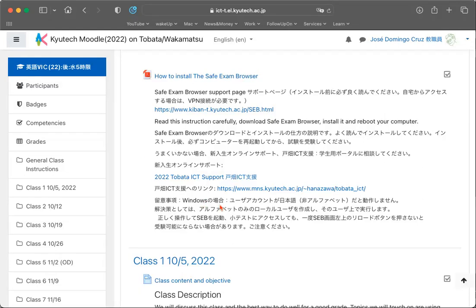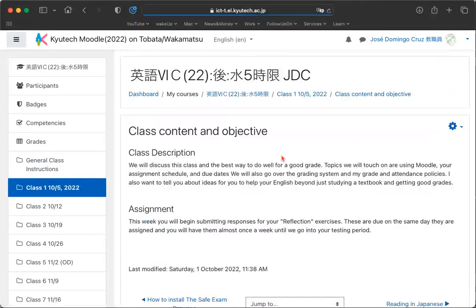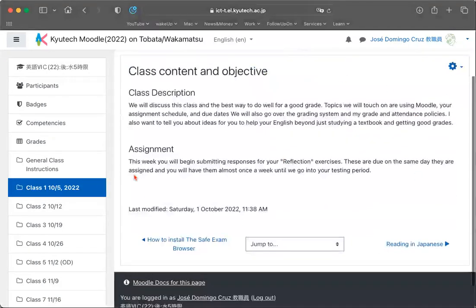Now, the first class, okay, in every class, I have a class description. This class description, as much as I can, I try to make as explanatory as possible to help you know what we're going to be doing in class. But in every class description, just make sure that you read everything. The best way to do that is to click on the title. If you click on the title, then you'll see all of the contents in it.